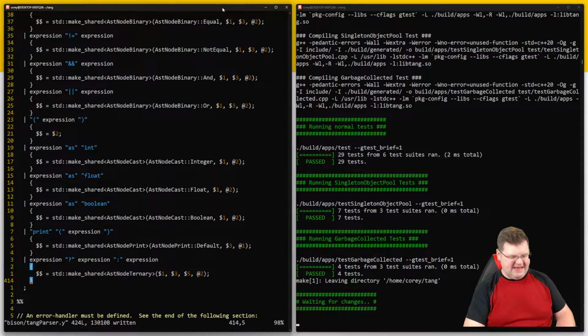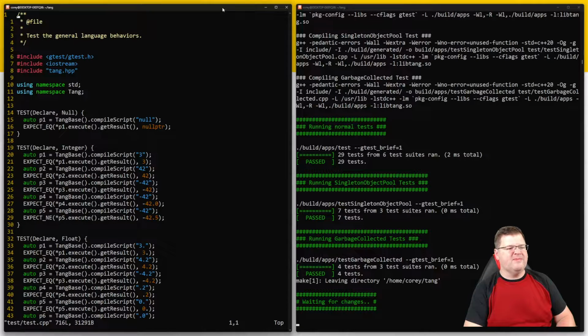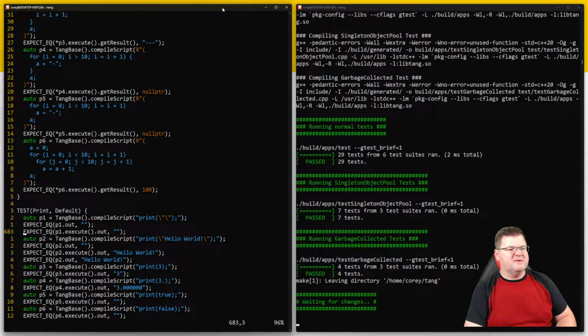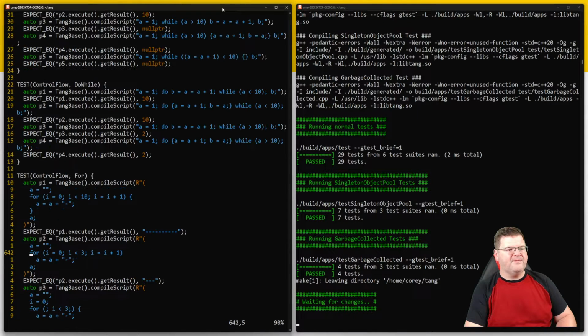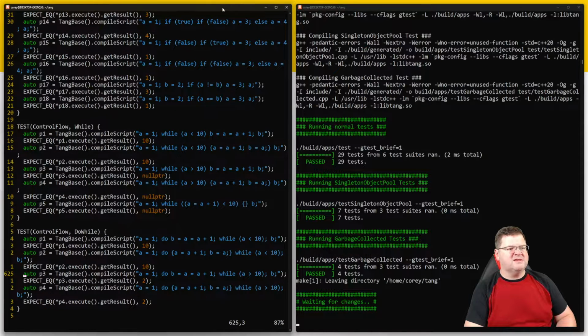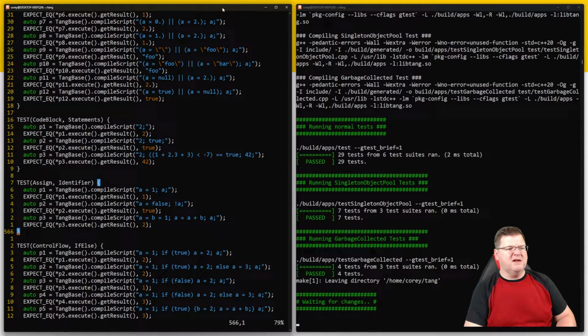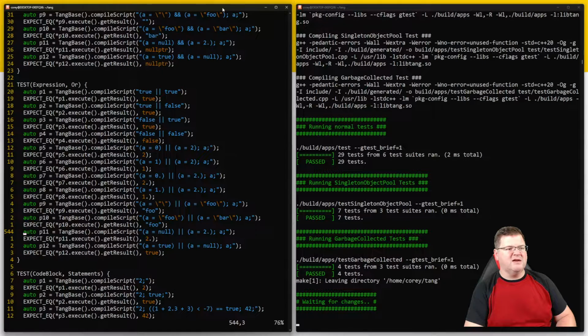Let's go to the tests, shall we? And this is going to, we can go up some. It's not really control flow. It's not an assignment, not a code block. It's an expression.